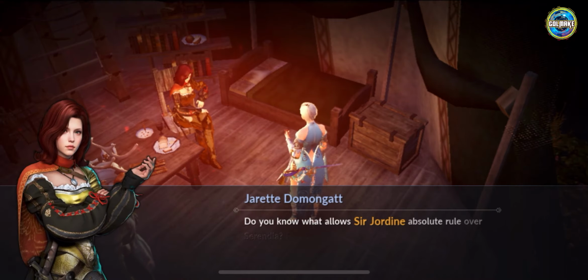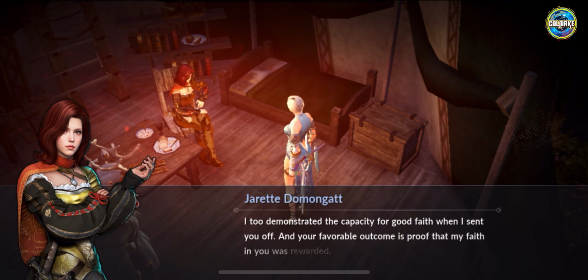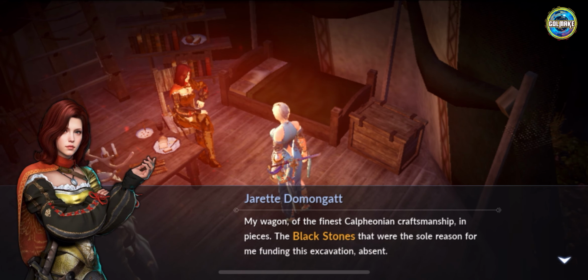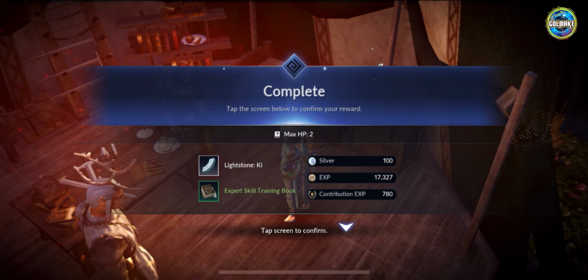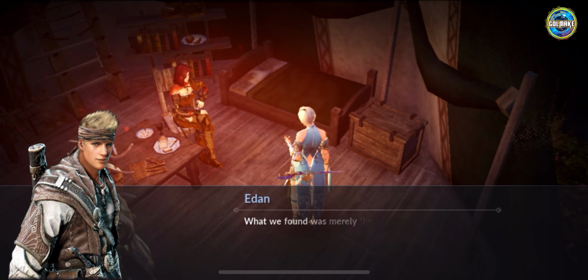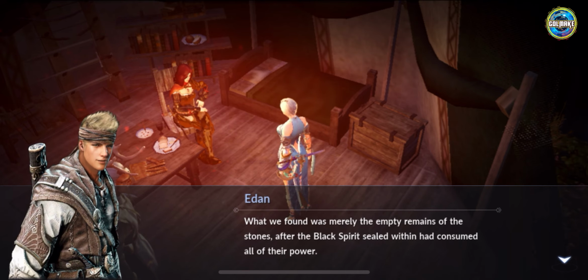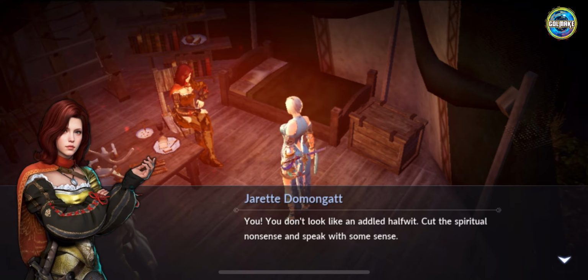Do you know it allows Sir Jordine absolute... I too demonstrated the capacity for good faith when I sent you off. My wagon, of the finest Calphionian craftsmanship, in pieces. The black stones that were the sole reason for me funding this... Apologies, Your Highness. As speculated, what we found was merely the empty remains of the stones, after the black spirits sealed within had consumed. You don't look like an addled half-wit.